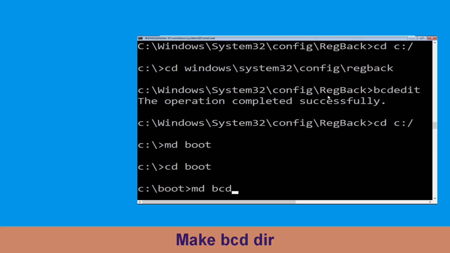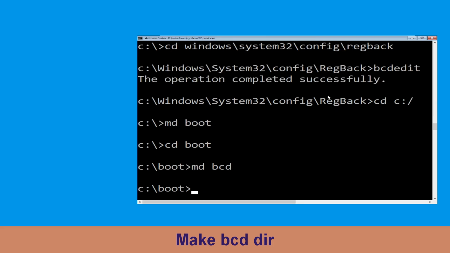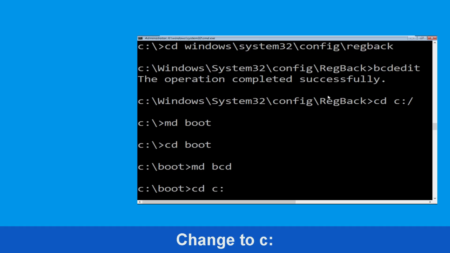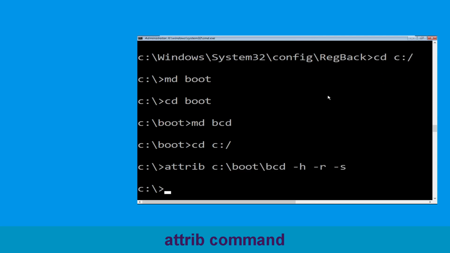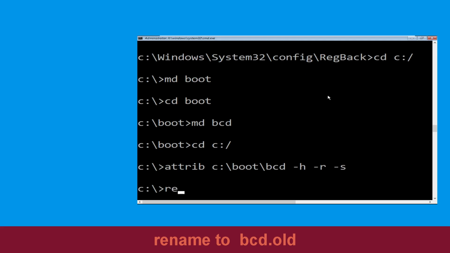Now type md bcd and simply hit enter. Type cd c:\ and hit enter. Now type attrib c:\boot\bcd -h -r -s and hit enter to execute. Type in ren c:\boot\bcd bcd.old and simply hit enter to execute this command.